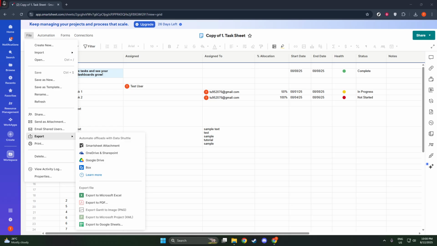To begin with, you'll want to start by opening up your Smartsheet account and locating the specific sheet or report that you wish to work with in Excel. Once you have your desired sheet open, look towards the top left corner of your screen where you'll find the File menu. This menu is your gateway to many of the sheet's functionalities, including the export options we'll be using.